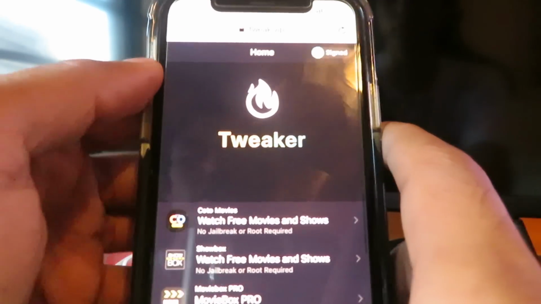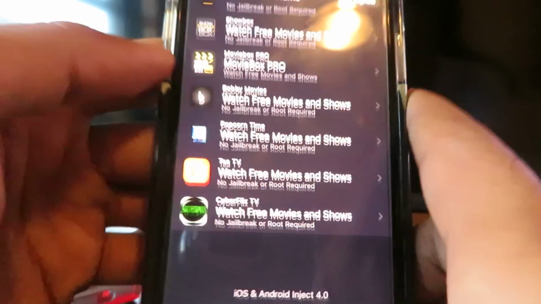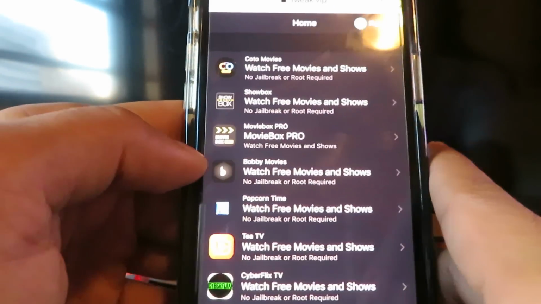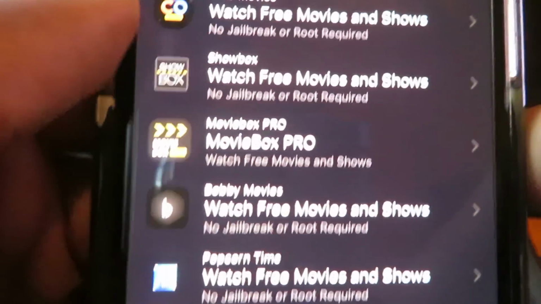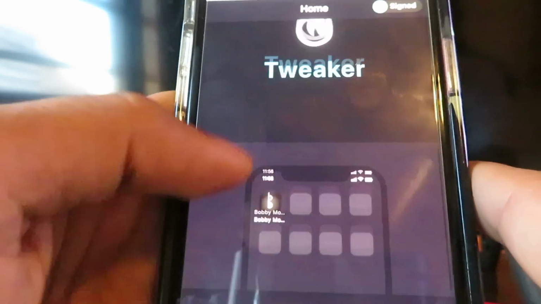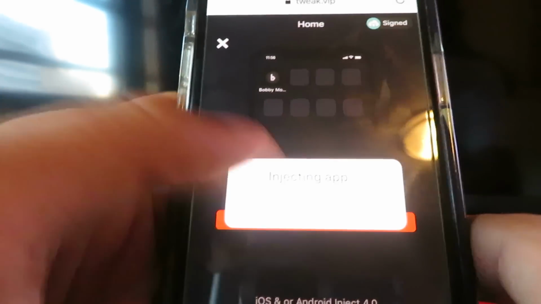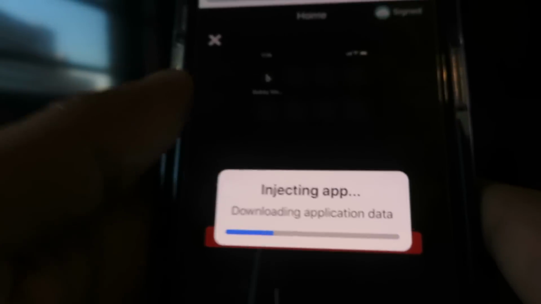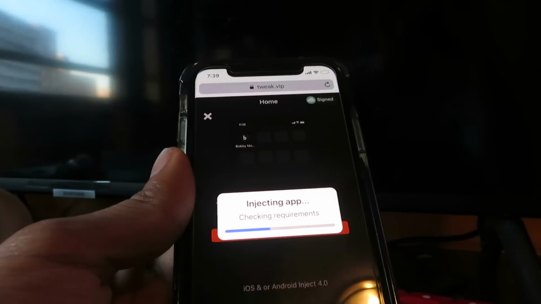So once you guys are on the site, you're going to see this, a bunch of movie apps you can go ahead and install. As you can see, Koda Movies is at the top, but if you want Bobby Movies, which essentially got rebranded to Koda Movies, just click one of them. I'm going to go ahead and do Bobby Movies as an example. So click injecting app. When you click inject, it's just doing this real quick. Let it do its thing.